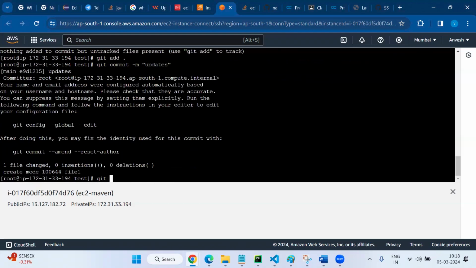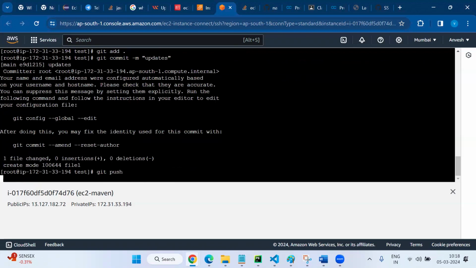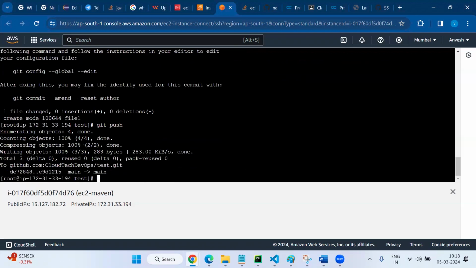Now git push. Okay, I'm trying to git push now. See, easily done, right? Why? You are the authorized person to push. Your key is there. Clear or not? Your key is there in my GitHub. That's why I'm able to push now.